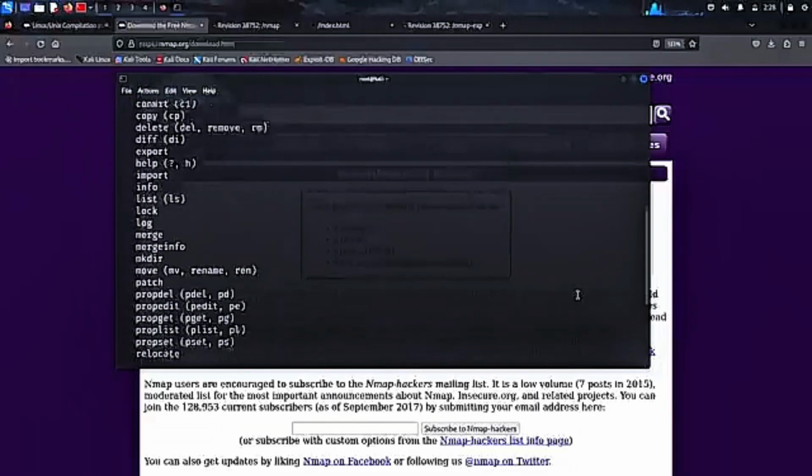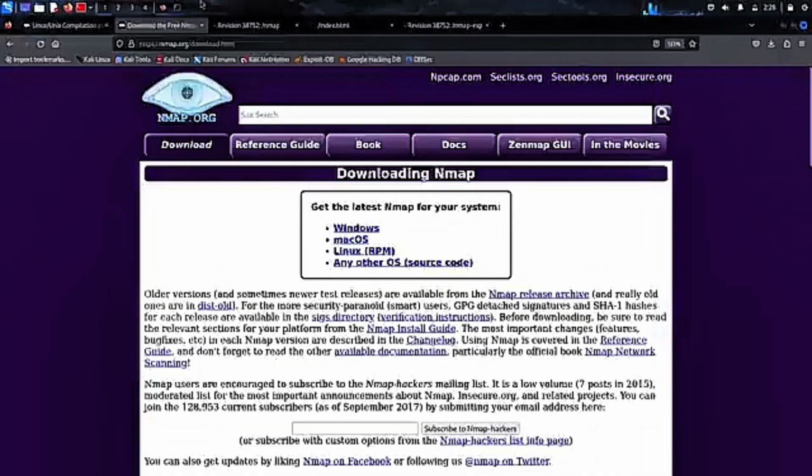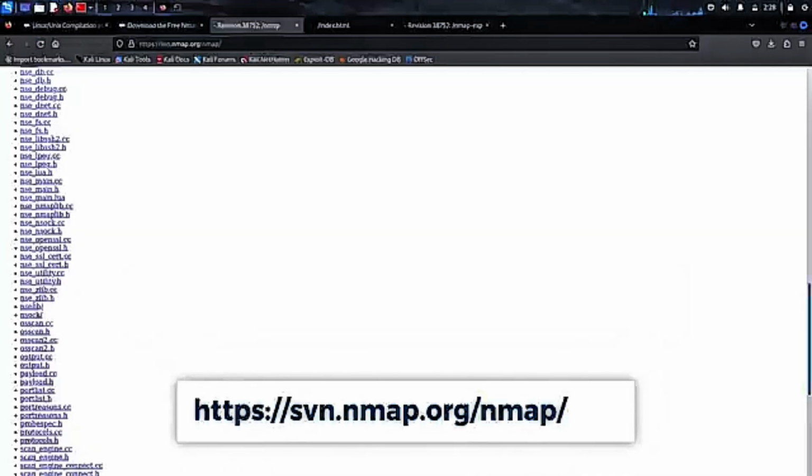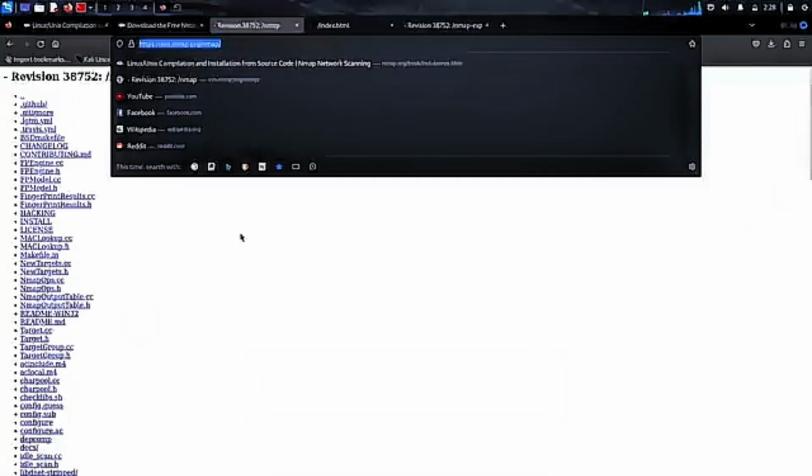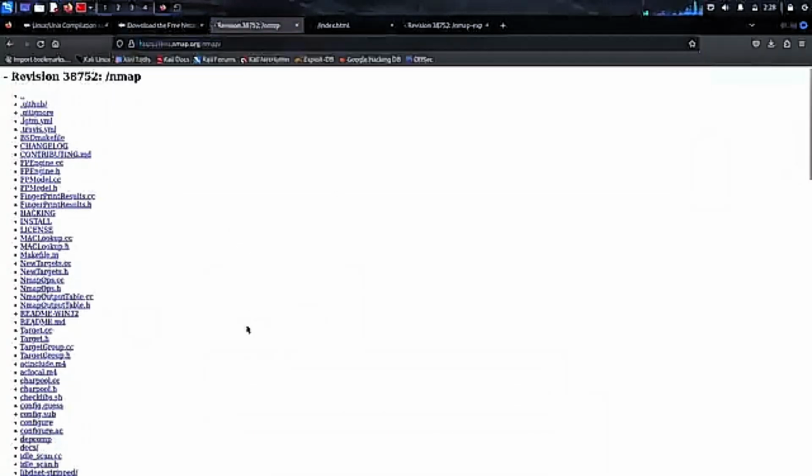The Subversion repository, hosted at this link, contains the latest development version of Nmap and has world-read access that allows anyone to grab a copy of the source code. The installation process described in this recipe also installed Ncat, ZenMap, Ndiff, and Nping.